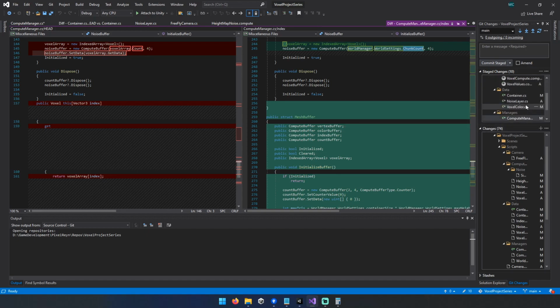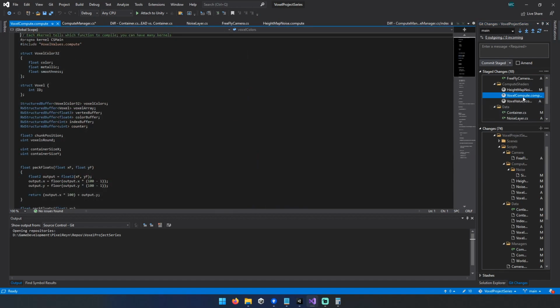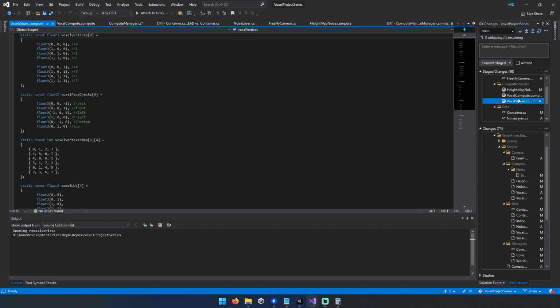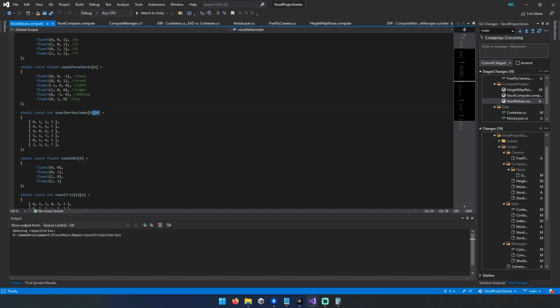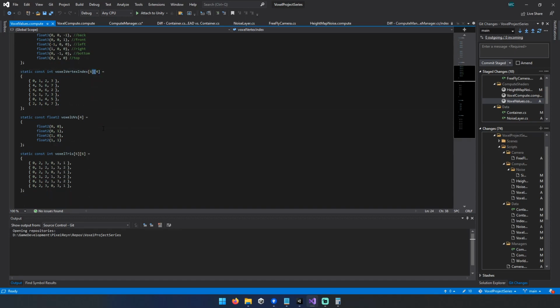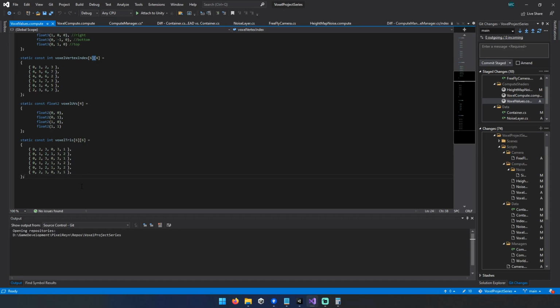Now we're going to move on to our actual voxel generation here. These are both our compute shaders. And these are just the same static variables that are used in our containers mesh generation, but modified slightly for the GPU. So, float threes, completely initialized size, all that fun stuff. But it's all the same otherwise.